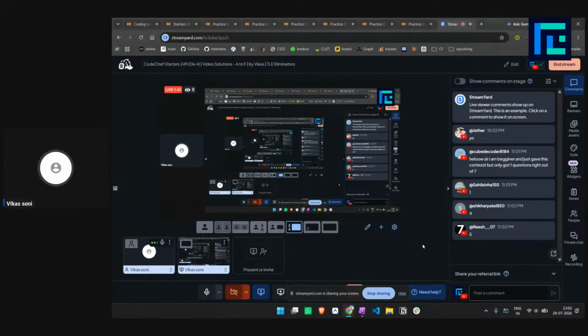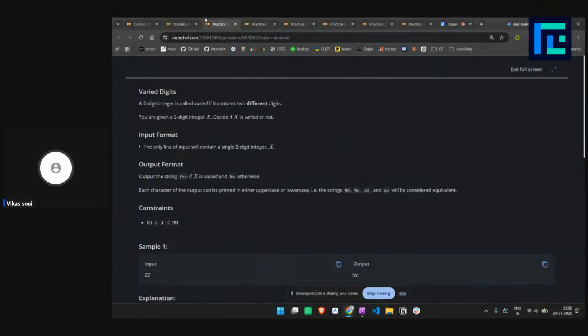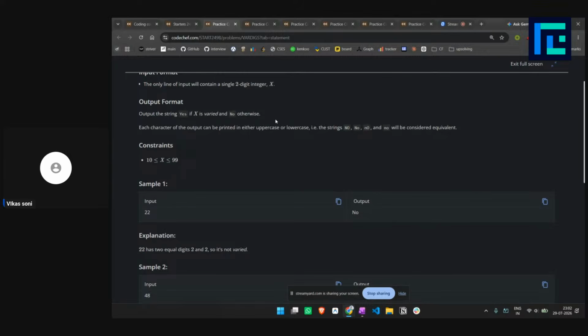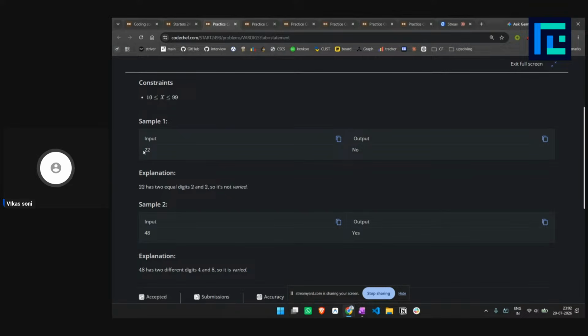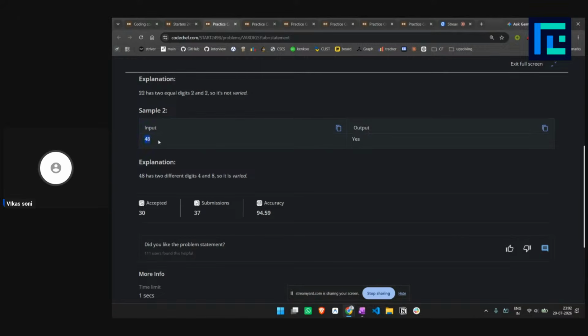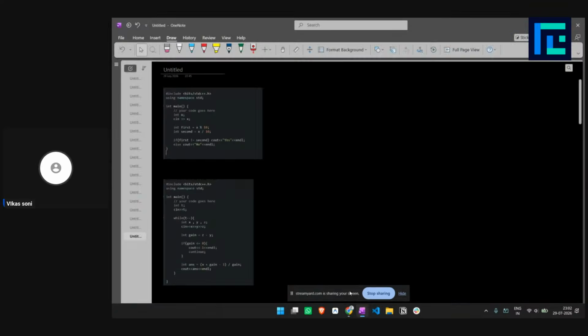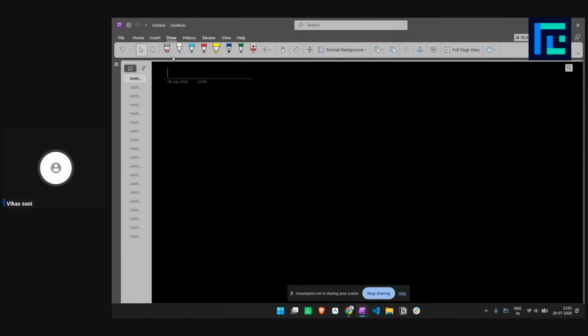Okay, so let's start the discussion by solving the first question, which is Varied Digit. It was again very easy. We are given a two-digit integer, which is called varied if it has two different digits, else it is not varied. For 22, both digits are the same, so it is not varied. And here you can see that both digits are not the same, so yes, it is varied, and that's what we have to do. So let's discuss this.